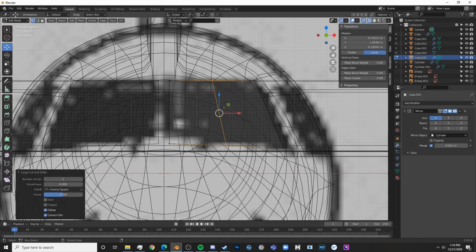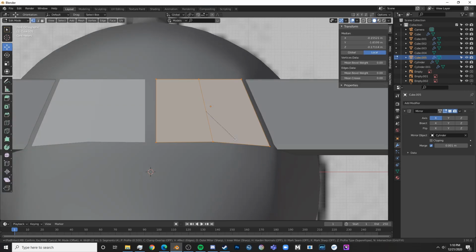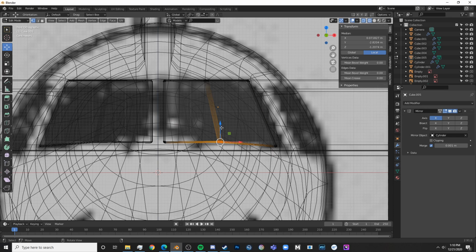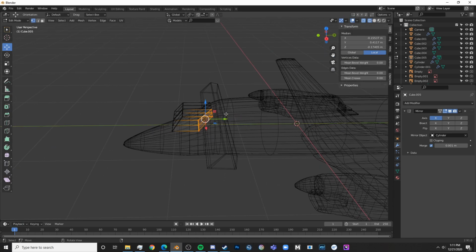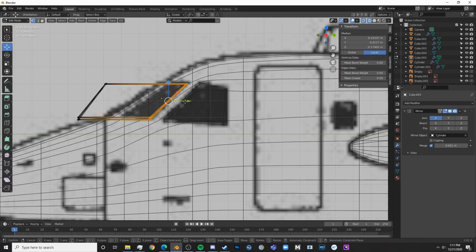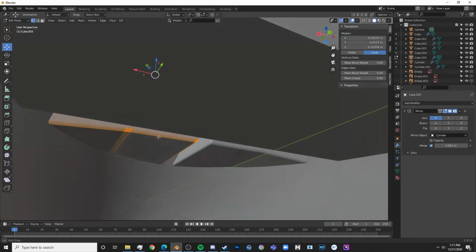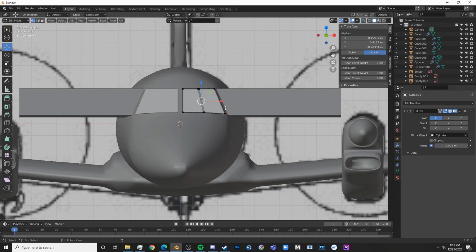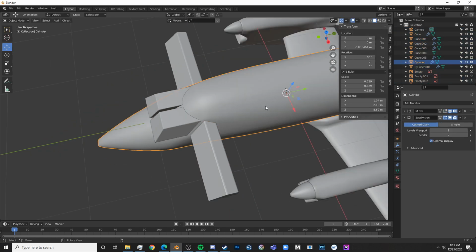Okay. We'll add one loop cut in the center. And then select all, Control B. Alright, we'll make sure this continues onward as well. Or actually, hang on. What we are going to do is drag this back. That's our separation, so that's good.